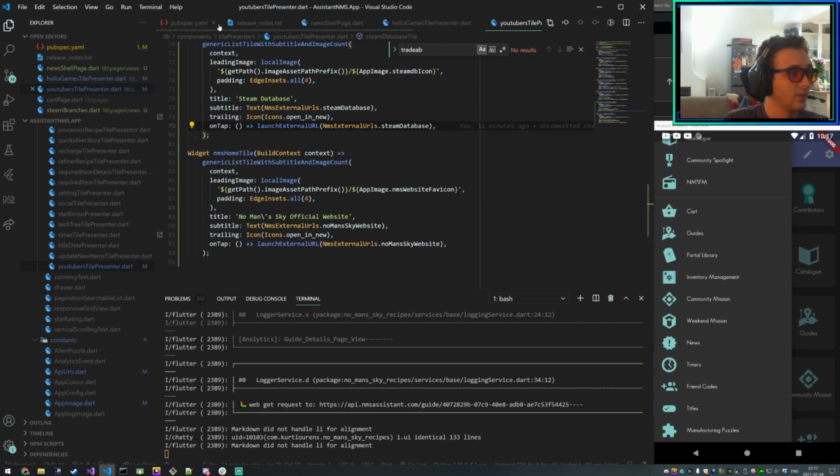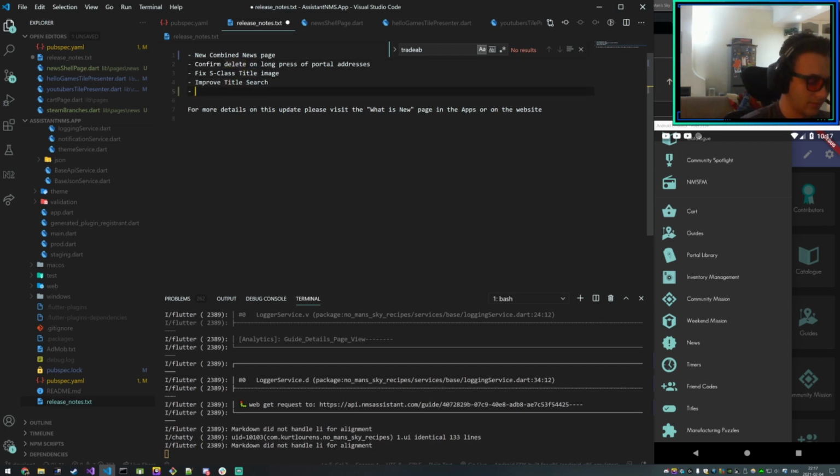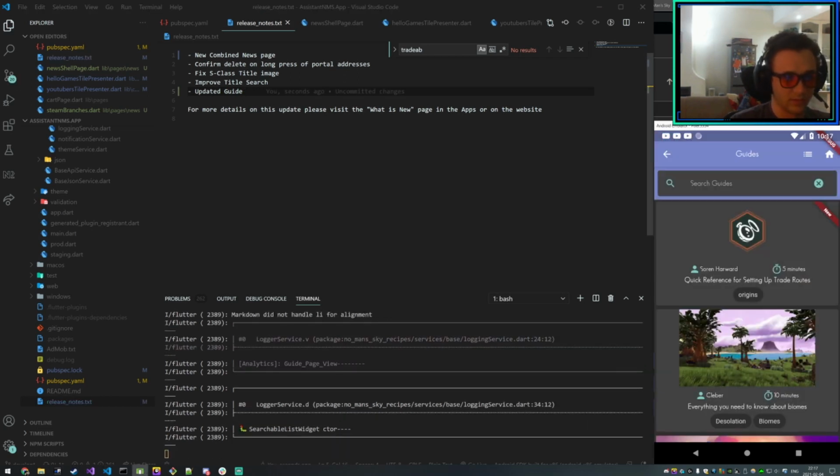Let's just add that to the release notes. So, new news page. Combined news page. That's much better. Updated guide. What is it called? Quick reference for setting up trade routes guide.